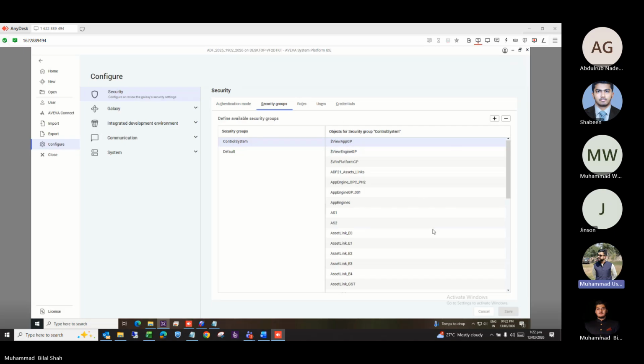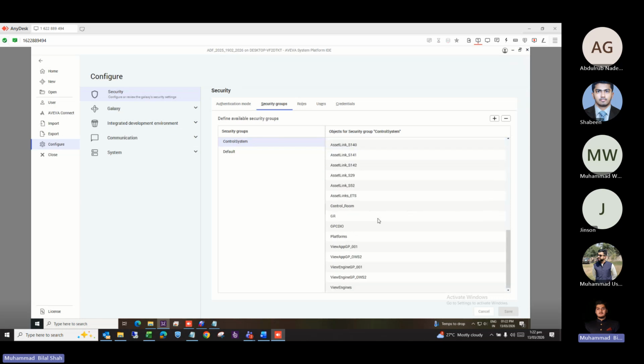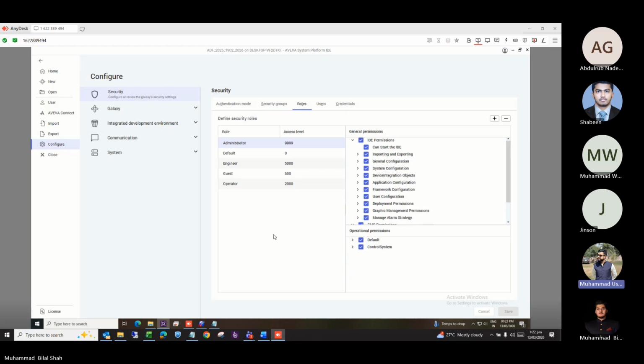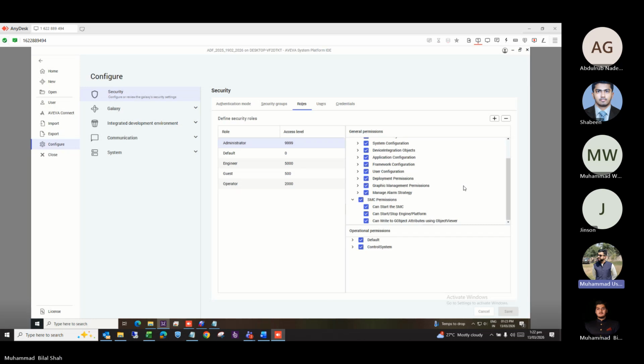These are all the objects which are inside this security group, exactly, from the Galaxy. And then Bilal, if you go to roles and users. Yes. So here, Shabin, the administrator, engineer, guest, operator, everything is defined with different access levels. Access level is defined in terms of integers, numbers. And from the right side, you can allow any specific security role specific permissions. Like administrator can do anything, but engineer will have lesser privileges.